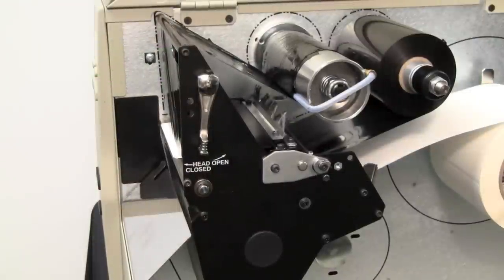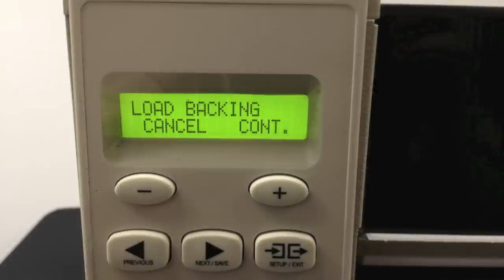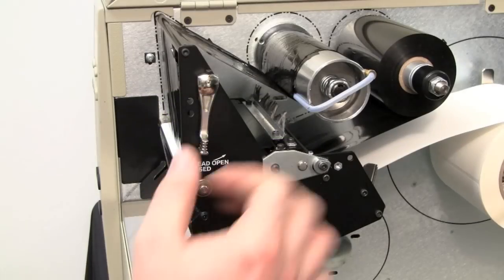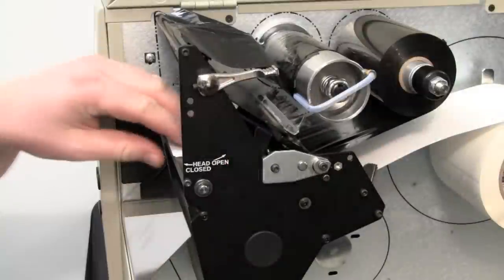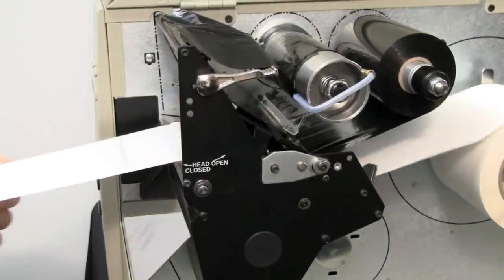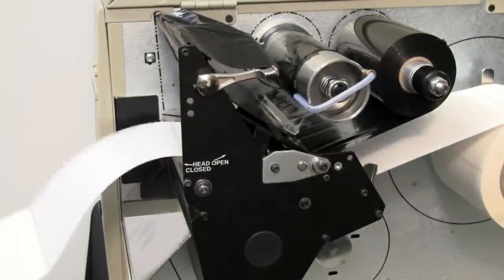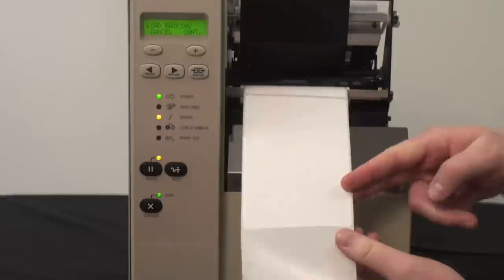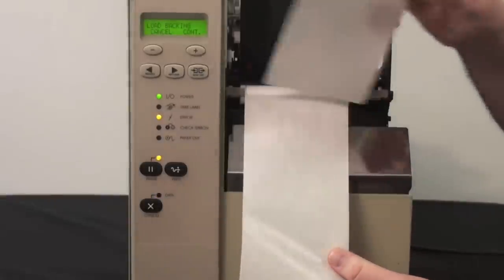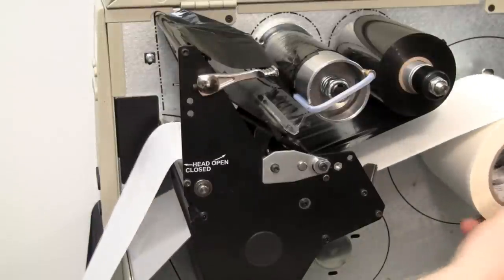The first thing you'll see on your display will show Load Backing. At this point, open the printhead using the printhead release latch on the right side. Remove approximately 8 inches worth of labels from the media roll and peel the labels off enough so that only the liner is threaded between the media sensors when pulled back into the printer.